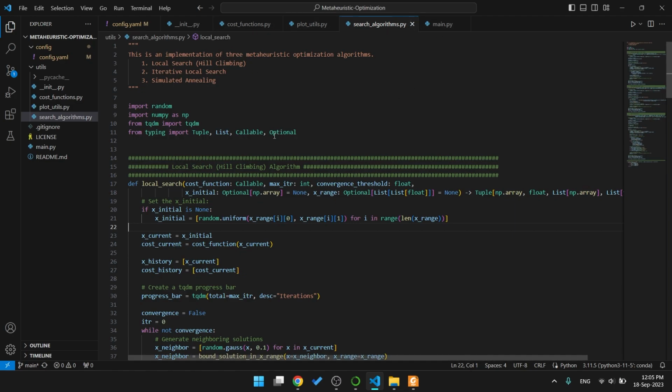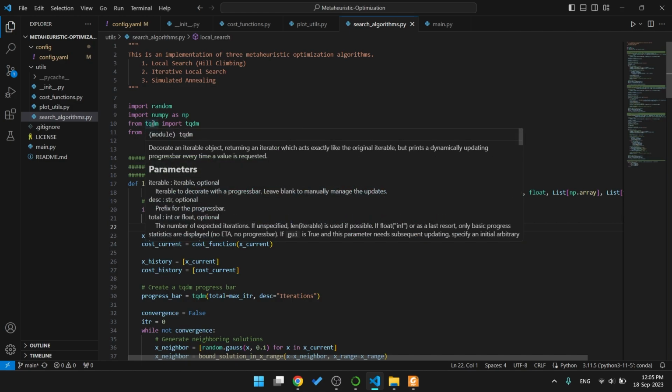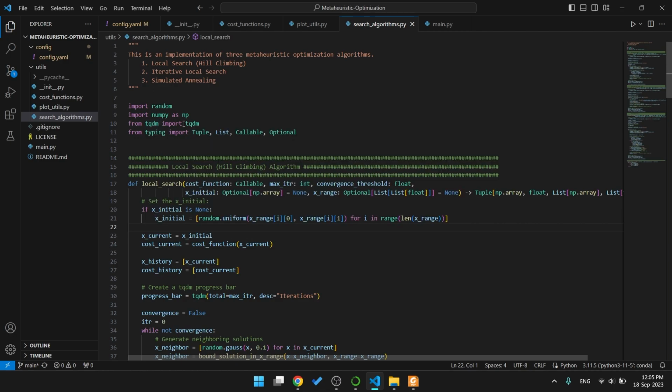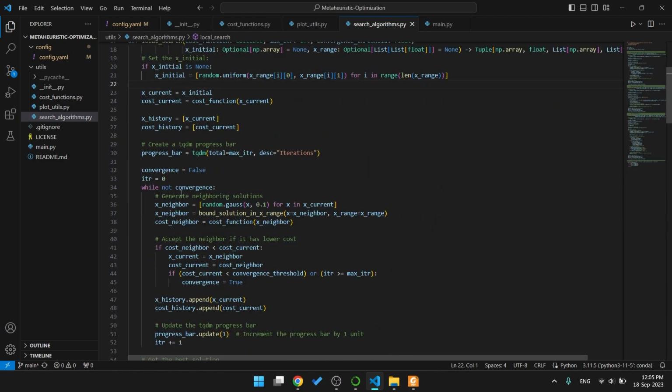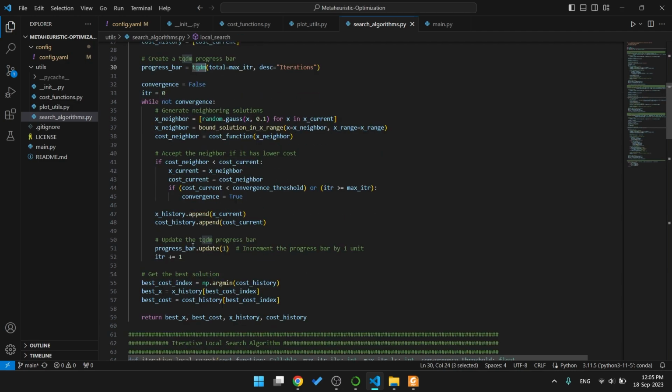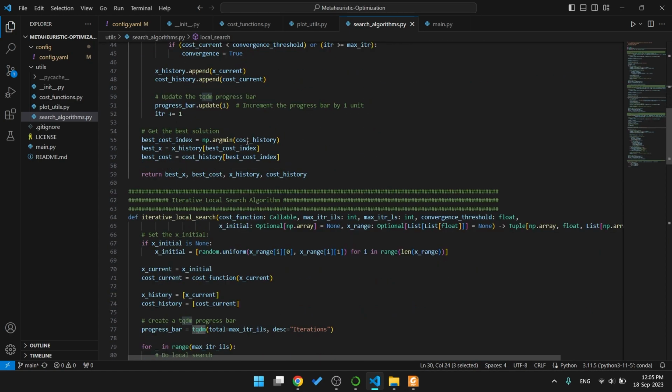All right, we are using TQDM, which comes from the Arabic word taqaddum, which means progress, in order to show you the progress bars in the for loops of the algorithms. For example, you have a while loop here, and using TQDM, we will show the progress bar of the maximum number of iterations that you're allowed.